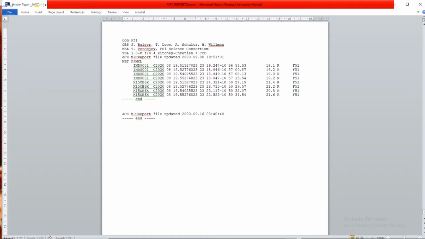Now you see, what is the fundamental difference between the two MPC reports? This is the above MPC report. It consists of a COD line, an observers line, an MEA line, the configuration PS1 or the Pan-STARRS representation, and the telescope details. After that it gets to the date and the time, and then the object details are there.